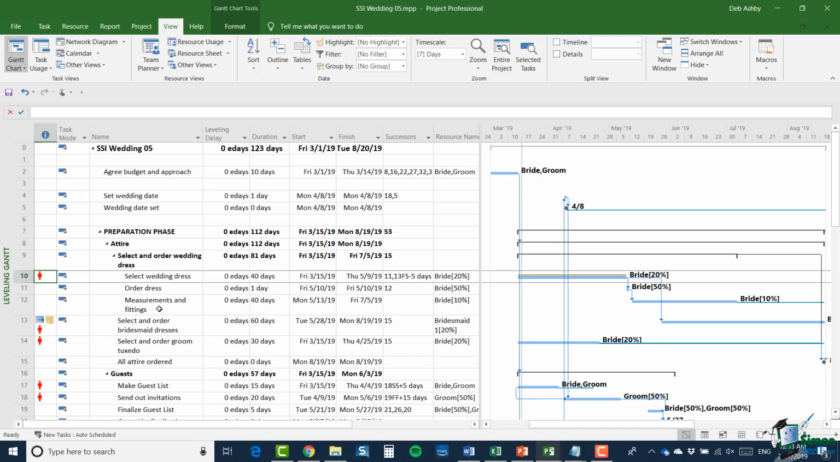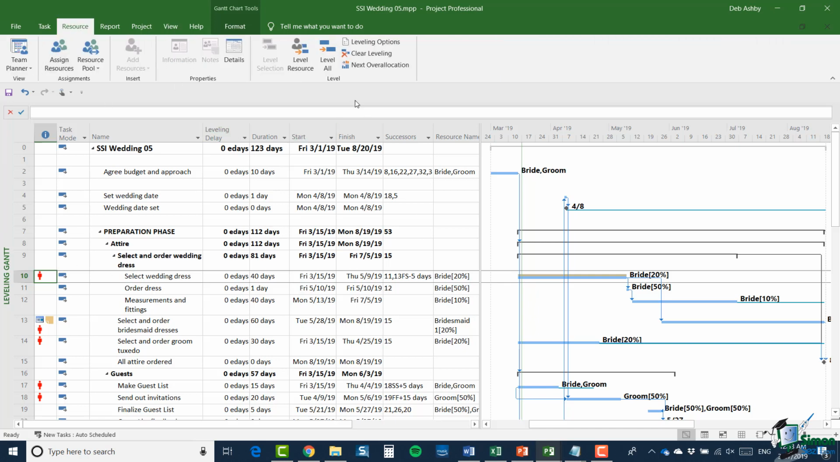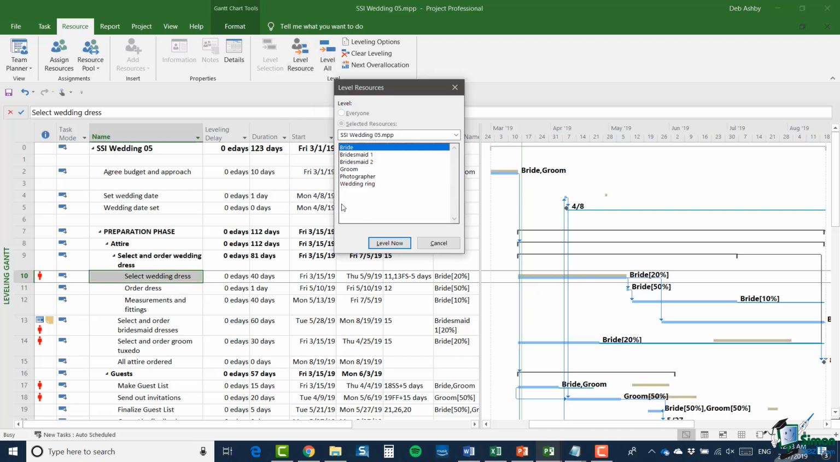So I'm back in the regular Gantt chart view, and I go to the Resource tab. And in that level group that we just saw now, there are two buttons there. There's a Level Resource and a Level All. Level Resource gives me the ability to level one or more selected resources. So if all I wanted to do was to level the bride and make sure she's not over-allocated, I can select one resource and then click on Level Now, and Project 2019 will try to level the bride over the project so that she's not over-allocated at any stage.